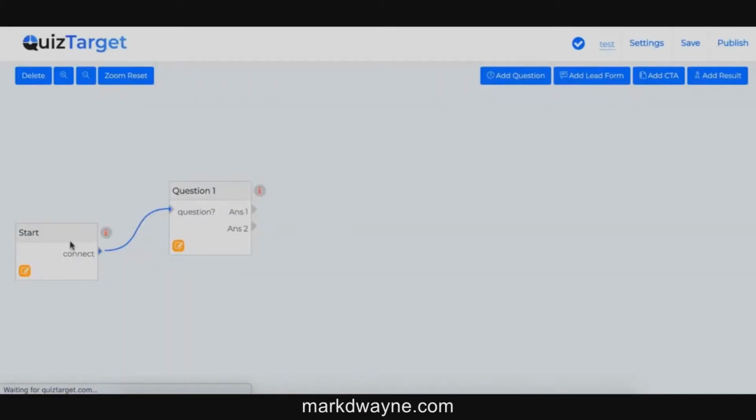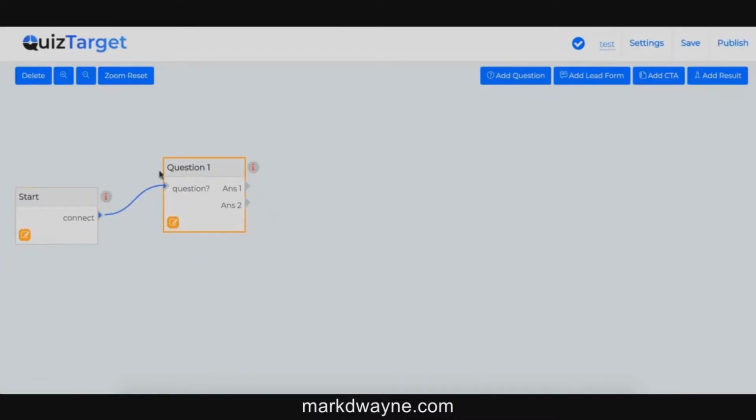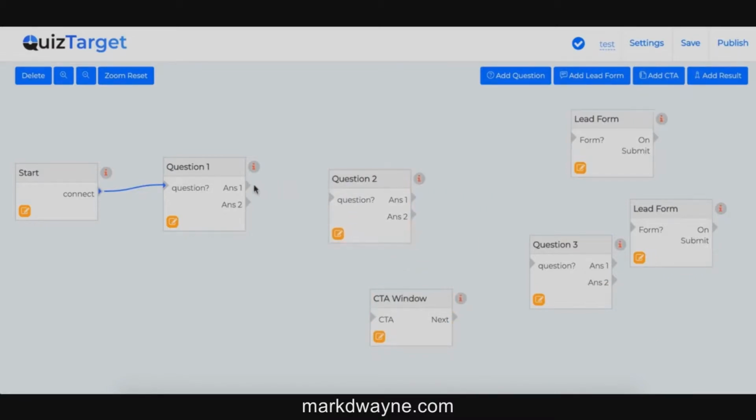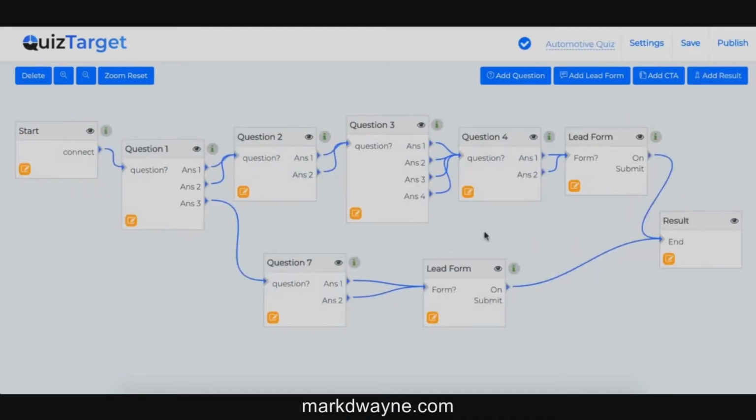Here, as you can see, start quiz and first question is already added for you. You can add as many questions as you want from here. Plus you can add multiple lead forms to generate leads at any point of time. You can add CTA forms to drive traffic or simply end the quiz using add results step using this button. To save time, I have taken a done for you quiz to explain further.